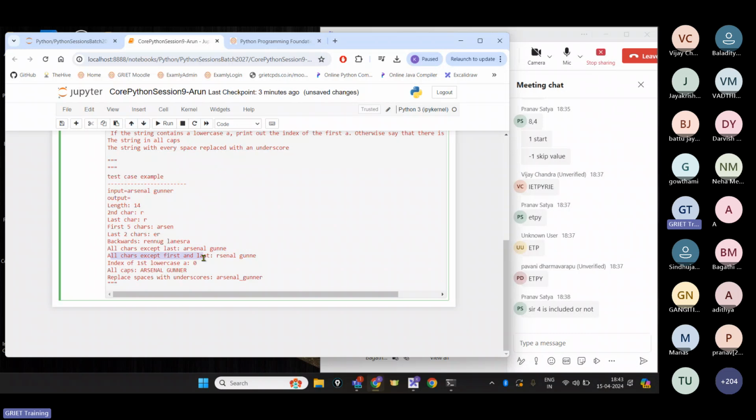Then print all except first and last, right? What is our first character? A. And what is our last character? R. Except both of them, we have to print all the remaining characters. Then we have to check if there is a lowercase a. Sorry, there is a lowercase a here, right? We are printing the index of the first lowercase a. The lowercase letter a is coming in the zeroth position only, so we are printing 0 there.